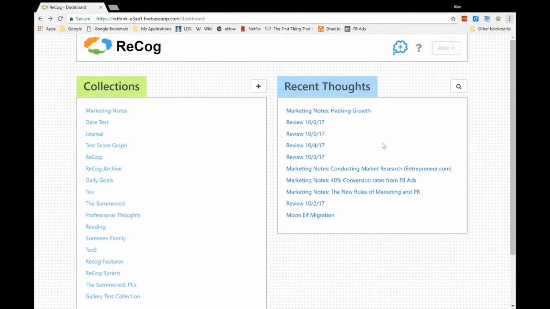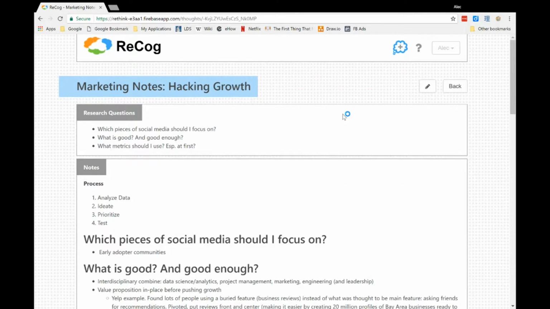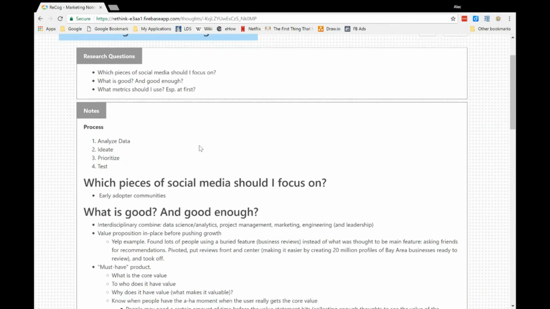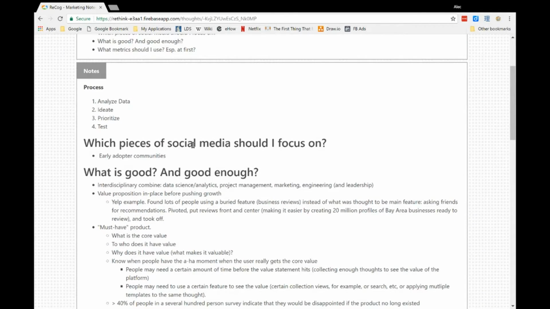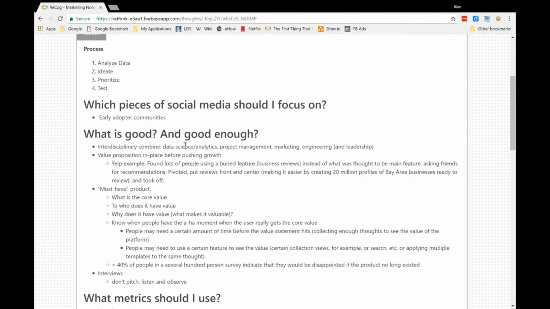You can see an example of my template in action right here in my marketing notes on hacking growth. The research questions are up here at the top. I reuse those research questions as headers in my notes. That allowed me to focus on the key pieces of information and help me process what I was reading a little bit more. I had to think about where to put each piece of information. I wasn't just copying things down verbatim, paraphrasing whatever I was reading in the order I read it.